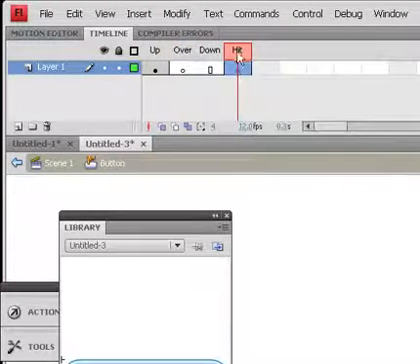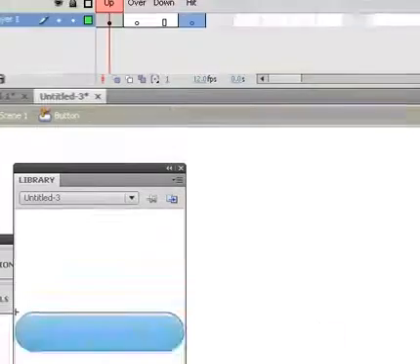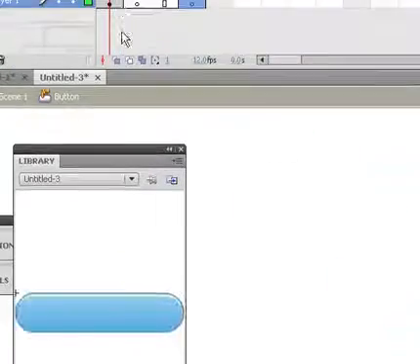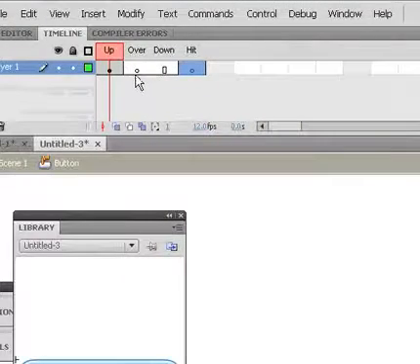Now, let me explain these things. Up is what the button looks like normally. Over is what the button's going to look like when someone rolls over it with their mouse. Hit is the area that's going to be clickable inside of your button. Okay? So right now if we go over and hit, we have nothing down there. So we need to do something about that.